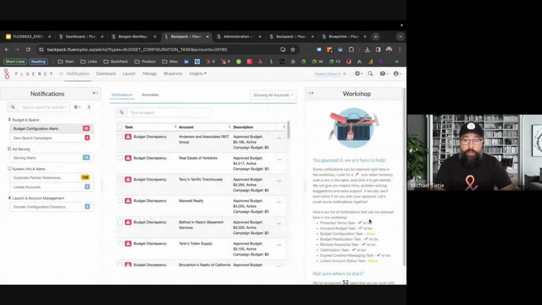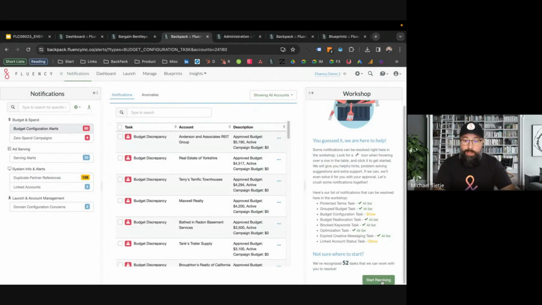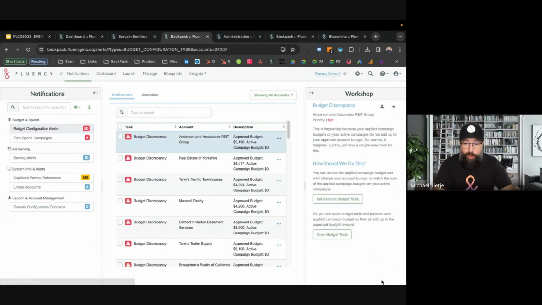The other thing I love about our notifications feature is I can literally get to work right away. I just hit start resolving, and from the notification screen, I'm getting explanations of what's going on with these accounts, priority levels. In some of them, I can do a one-button fix, right? This one in particular is just talking about a discrepancy between the overall approved budget for the account and how much I've actually got assigned out to campaigns.